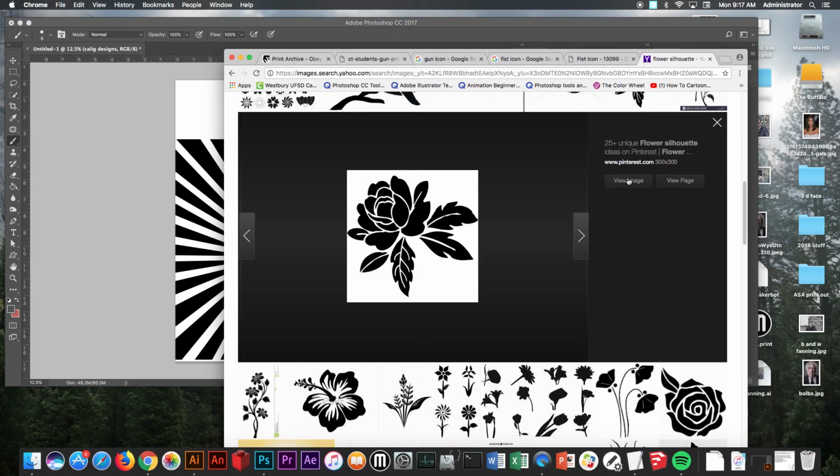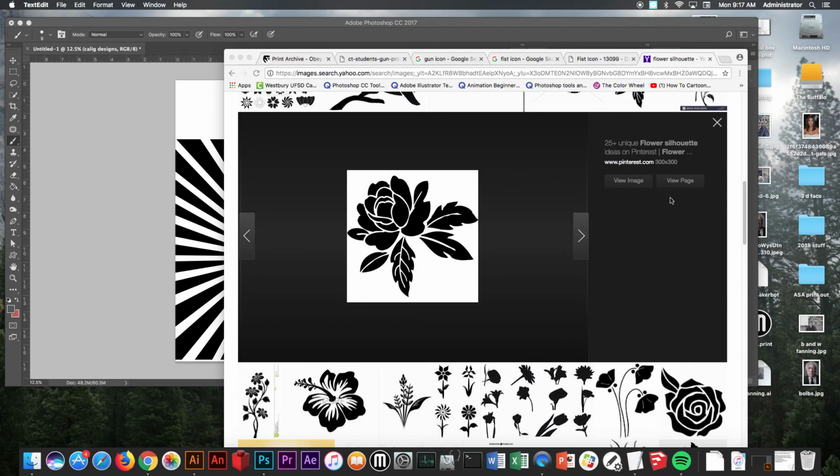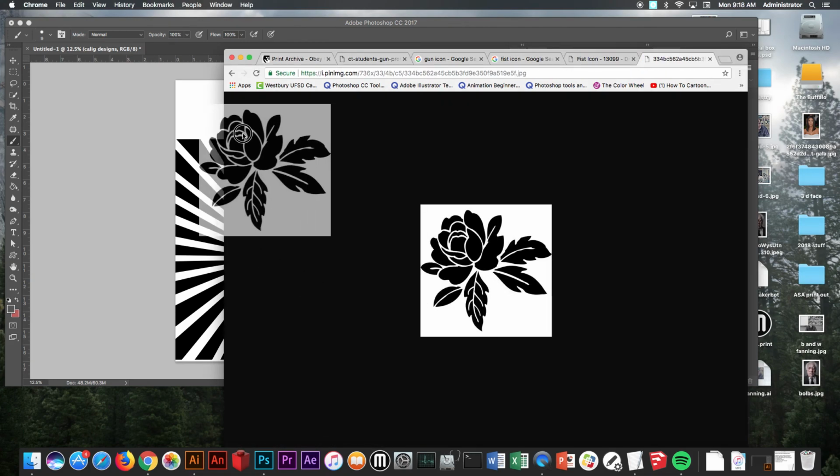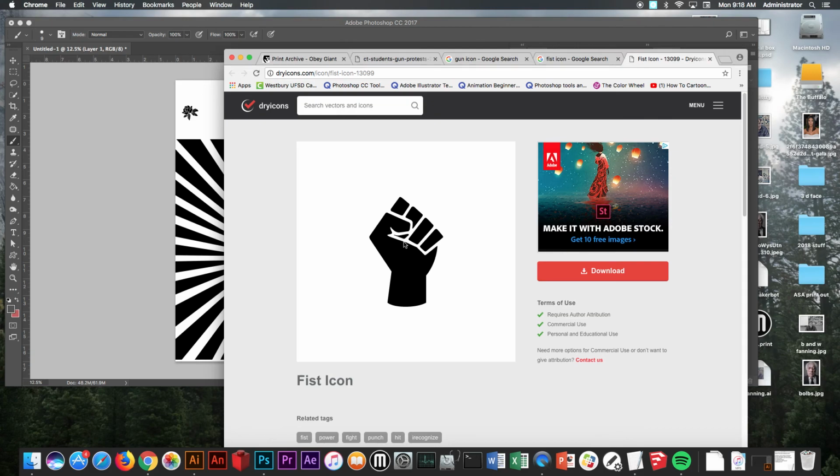What else do we need? Well, some flower designs we had set in our list, right? That was one of the things. Flower silhouettes. So that's this kind of a thing. I want to hit the view image button. I want to take this piece, drag that in there. I'm going to do the same thing, maybe one more of these. I'll keep just one for now to make this go faster. Here's an icon that I could use. I'm going to drag that in.